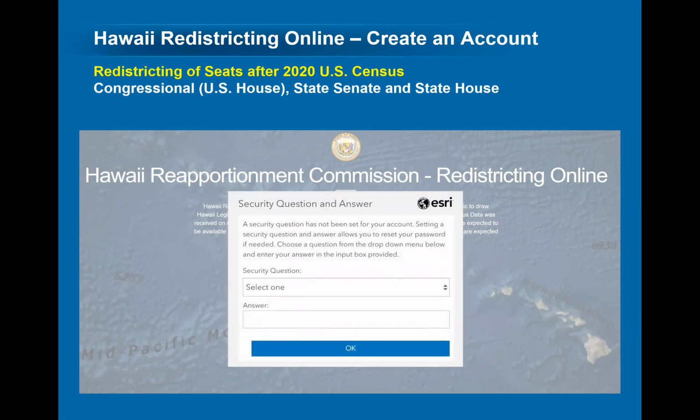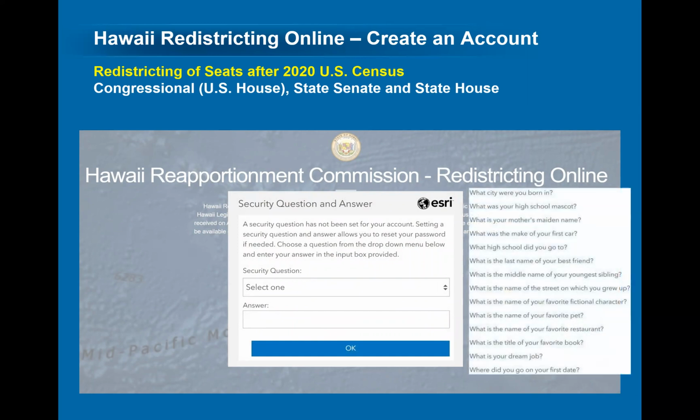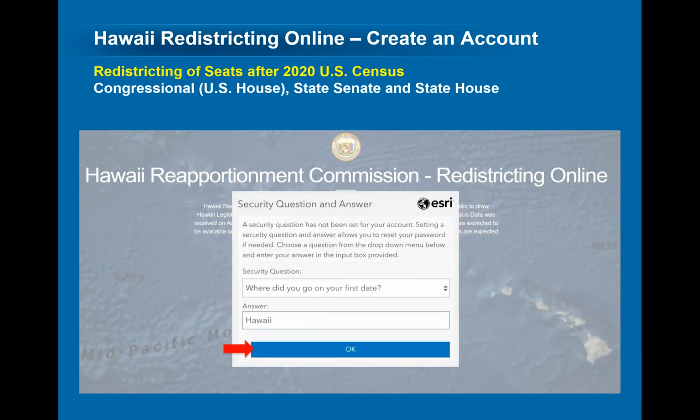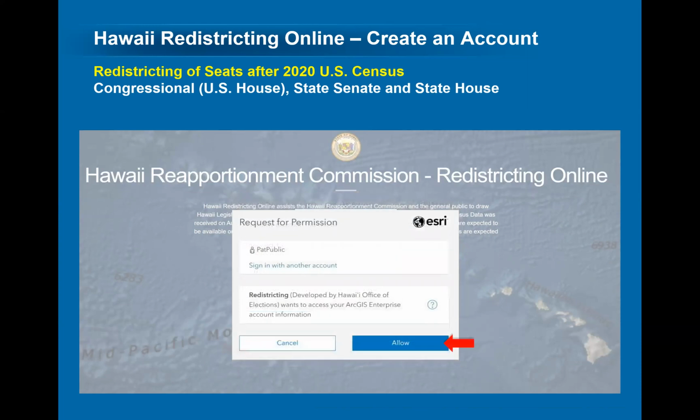The first time you do this, you'll be prompted for a security question and answer. Just like in other online applications, there's a variety of choices for the security question. Choose the question of your choice and provide an answer. Once you've done that, go ahead, click the OK button. Once again, this is an application with Esri and Office of Elections, and it wants to make sure you're going to sign in to this application using your user account, and you click yes, allow.